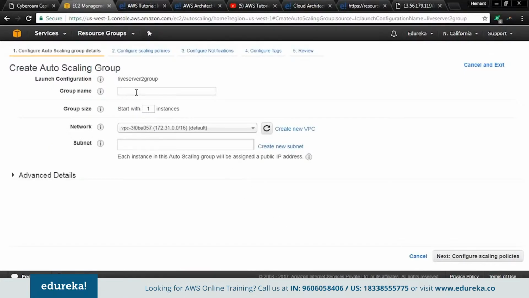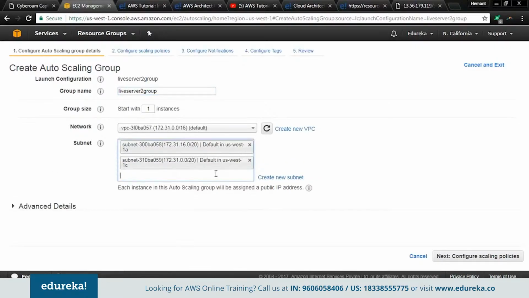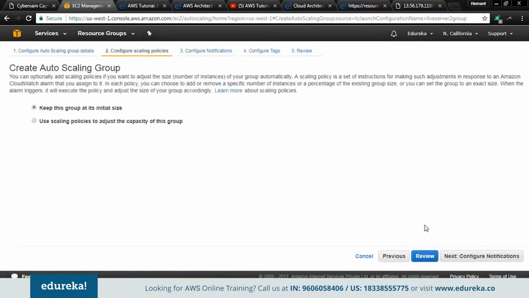I've created the launch configuration. Now I'll create the autoscaling group, which is live server 2 group. And then the VPC, as I said, should be the default, and you should select a minimum of 2 subnets. I'll click on scaling properties.